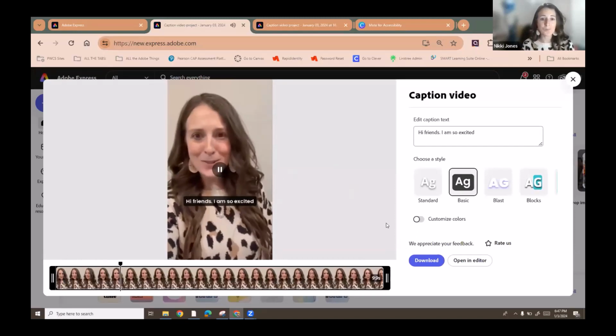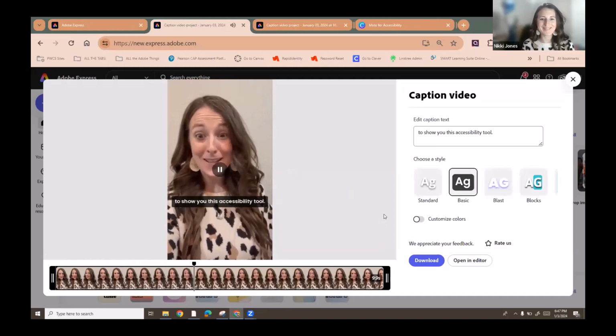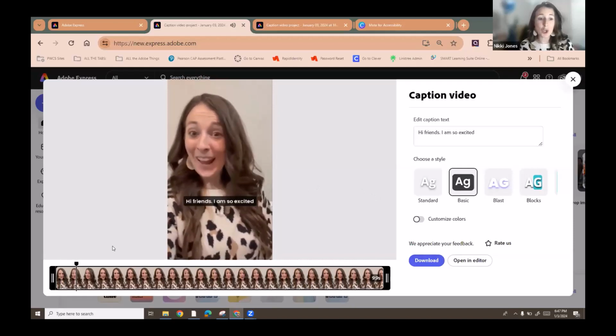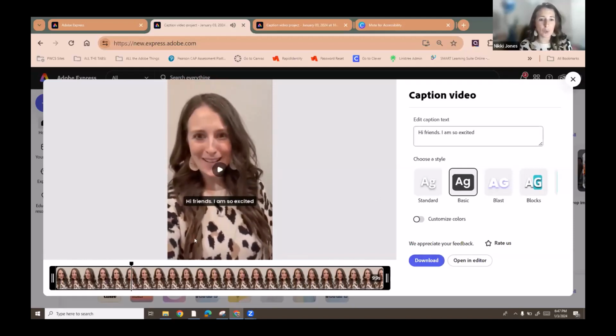Hi friends, I'm so excited to show you this accessibility tool. Check out how easy it is to caption a video with Adobe Express quick actions. So I just wanted to show, hi friends, I'm so excited that I did right before we started. You can see that it's really accurate.